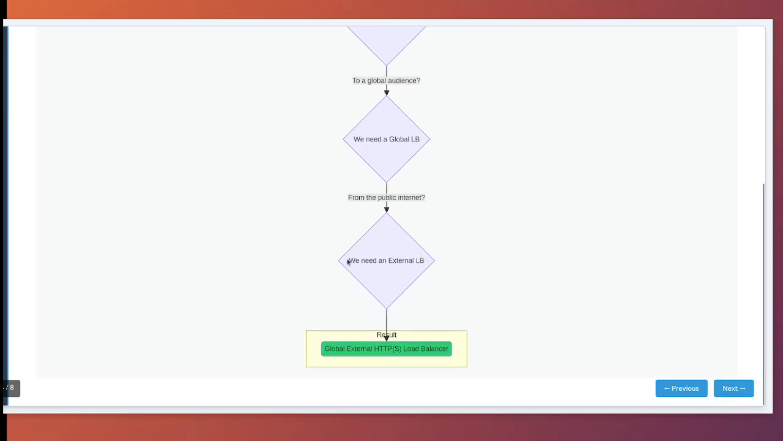Let's use an analogy. A Layer 4 load balancer is like a mail sorter who only looks at the zip code on an envelope. It's fast but simple. A Layer 7 load balancer is a more advanced sorter who can read the full address, including the person's name and the specific request inside the letter. Since cloud storage communicates using the HTTP protocol, our load balancer must be able to understand HTTP requests, which only a Layer 7 load balancer can do. Therefore, the global external HTTP/HTTPS load balancer is the only correct choice.